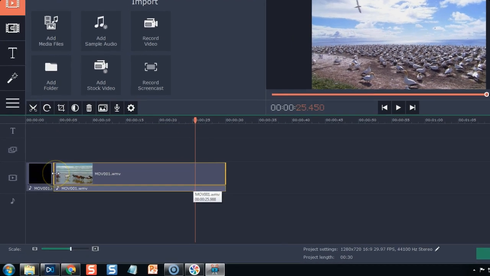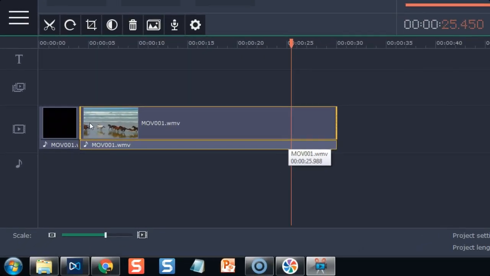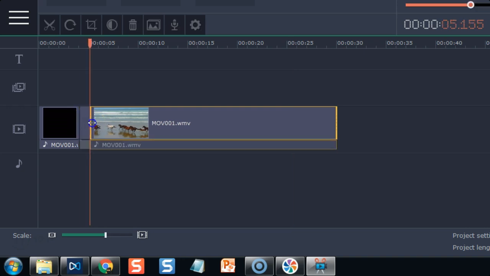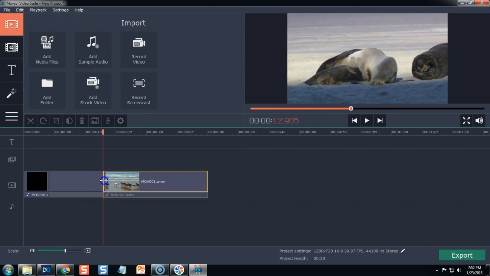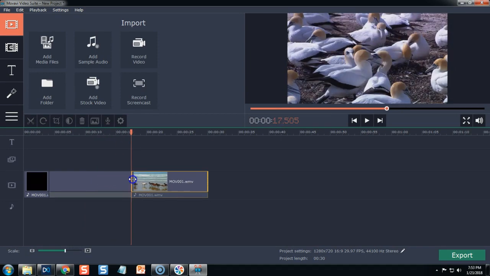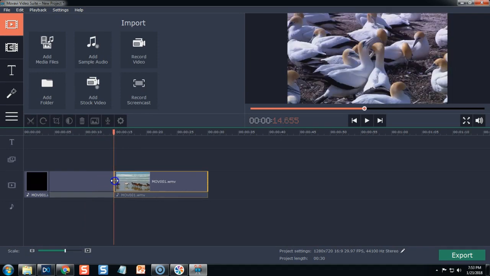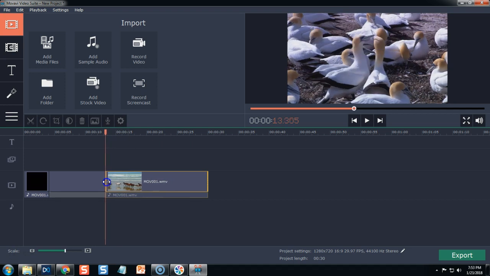Otherwise, I can also go to the beginning of this video clip, and you can see how my arrow changes from a single pointer to the double arrows. If I click that, what I can do is I can move this, and it's trimming the beginning of this video clip. And again, I want to find right when those birds come on.